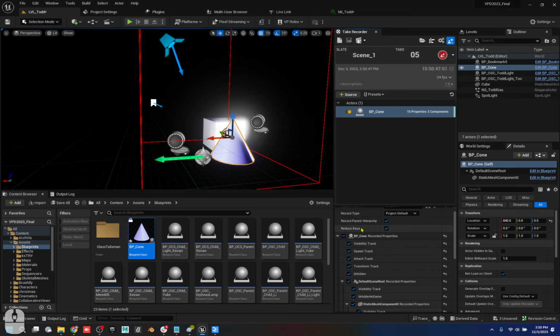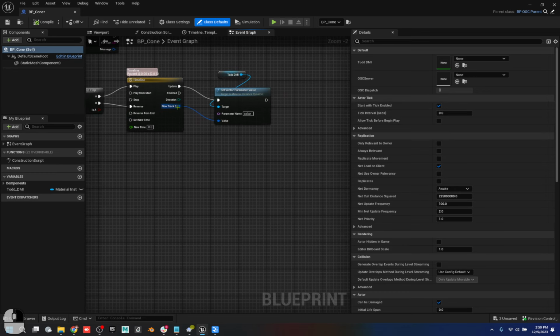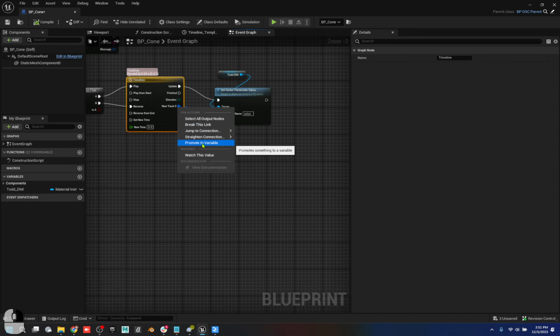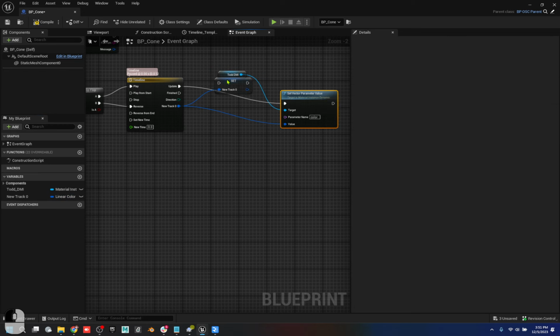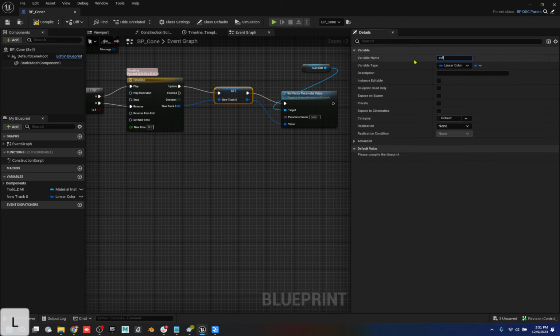Nope, it says no. So what you need to do for these items, first of all, you need to remove it and go to your blueprint again. And I did this last time. I just want to show it to you again and show you how to fix it. So I'm going to promote this to a variable, and now I can store it. This stored variable, we'll call this color.